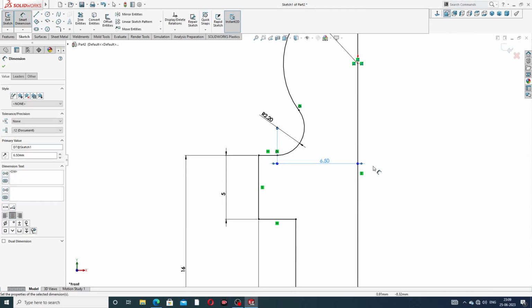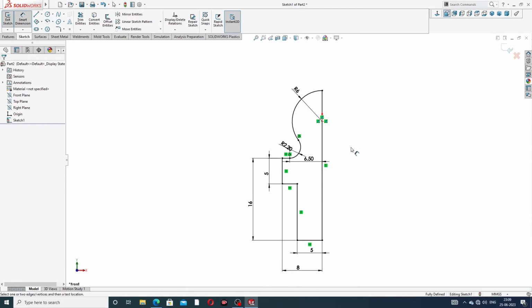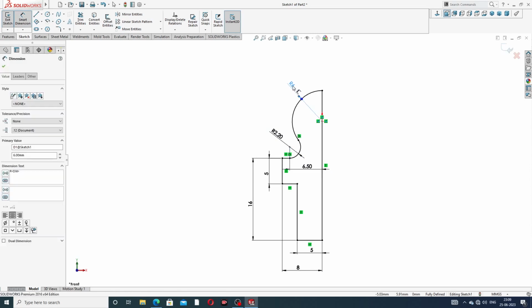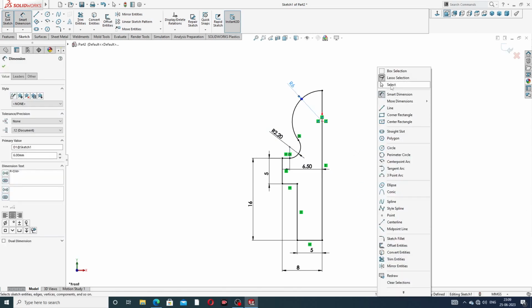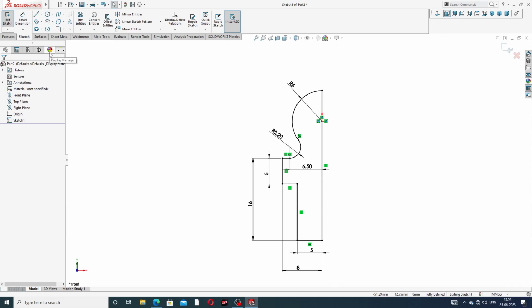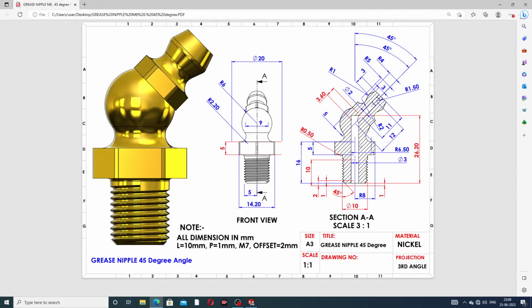6.5 millimeter is perfect. All dimensions are fully defined and correct, and click OK. Because this distance is 16 millimeter, and this length is 5 millimeter, equal to this, and this distance is 5 millimeter, so full is 10 millimeter and half is 5 millimeter, and this distance is 8 millimeter, and this distance is 6.5 millimeter. Okay, all is perfect.